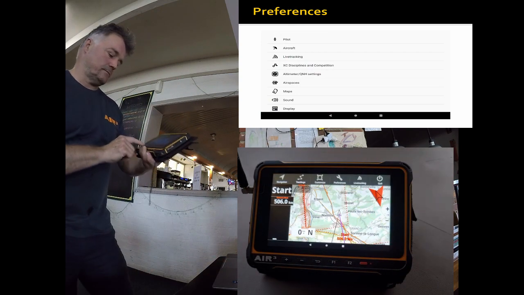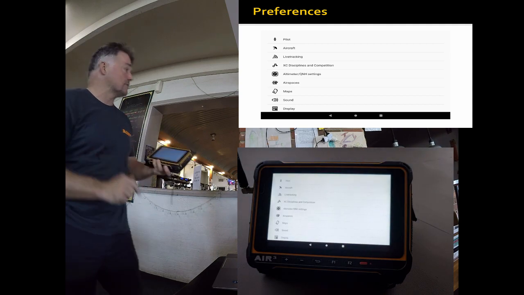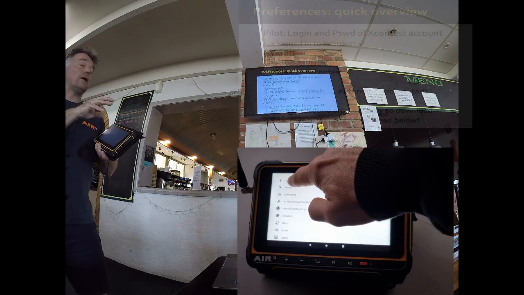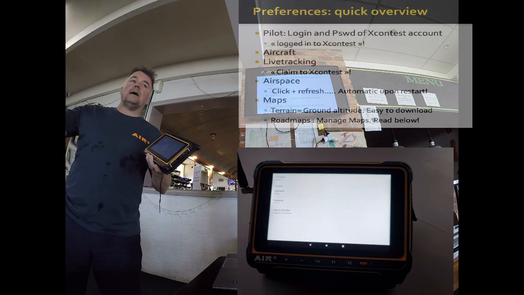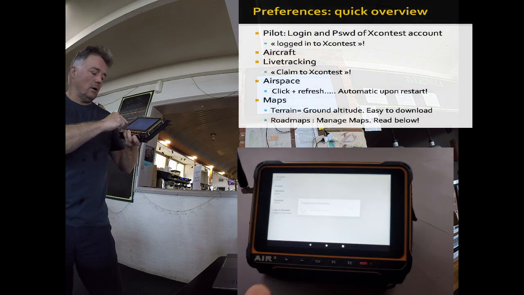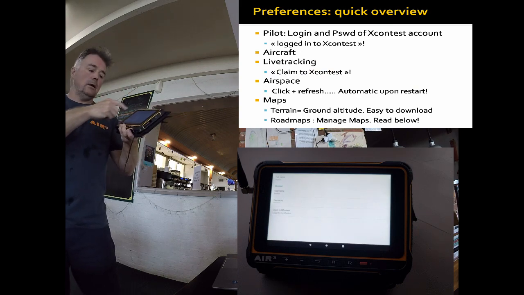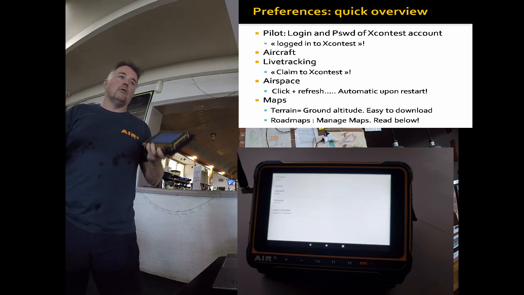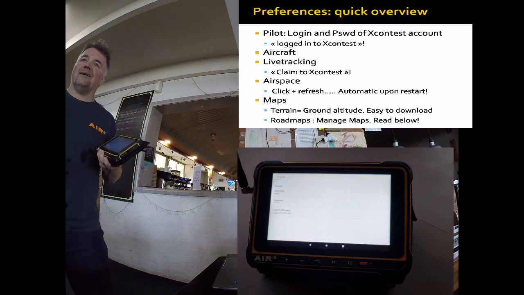So preferences. I will not go through everything, but probably the most important things. That's where you put your pilot information. Be careful that login and password have to be the same as your XContest account, and always check that you are logged into XContest when you have put your password and pilot login, so that you make sure that you have made the right link. But sometimes we don't remember exactly the password. There's the password problem. Always. Yeah, it's very often occurring.